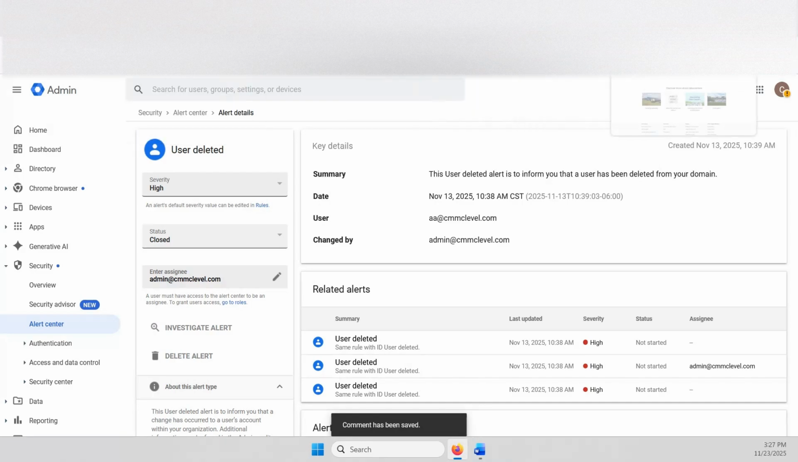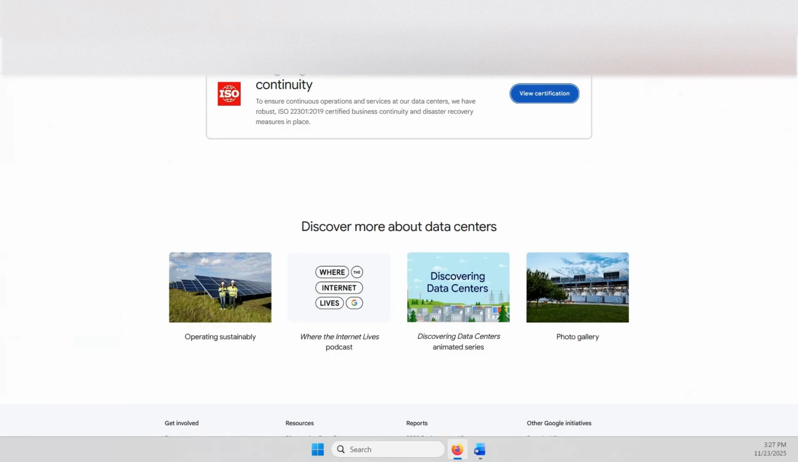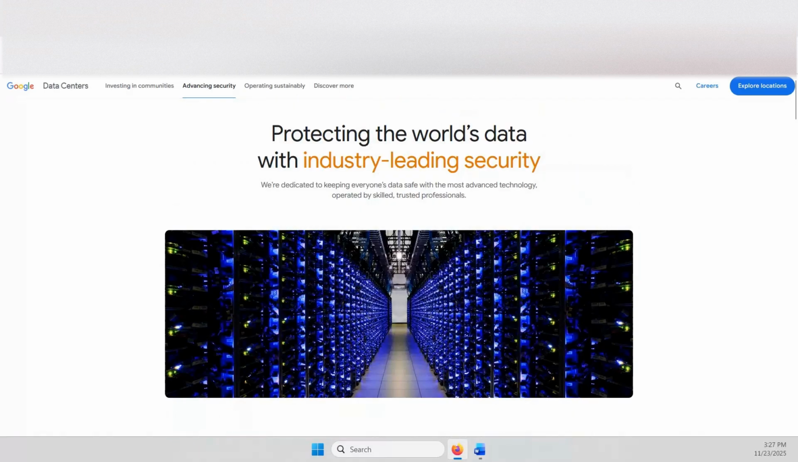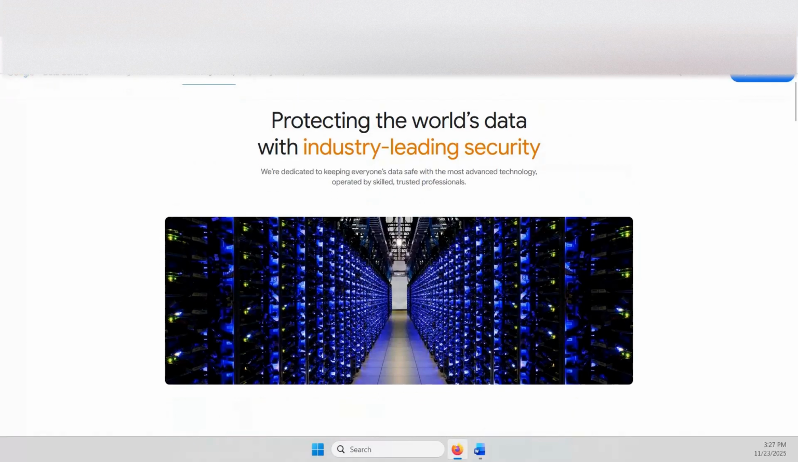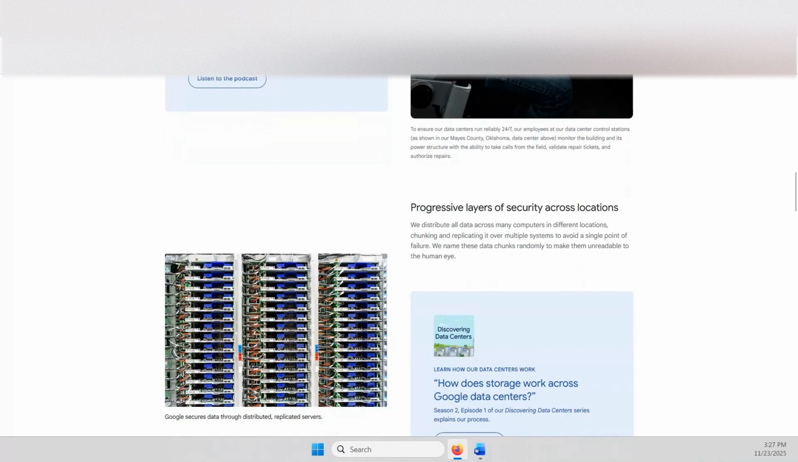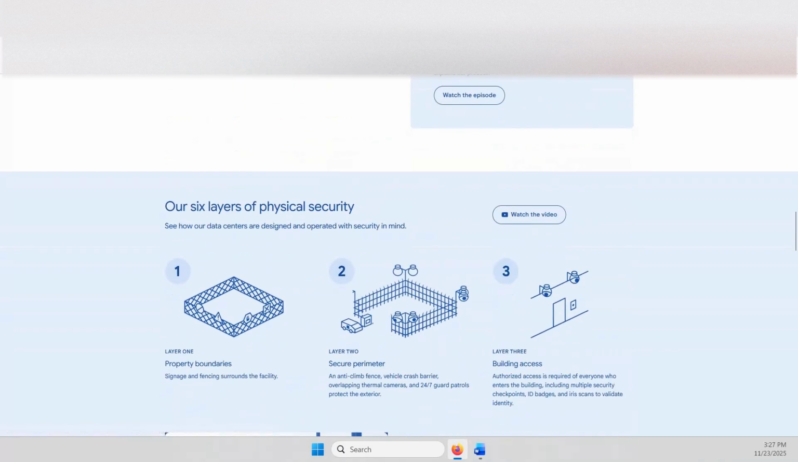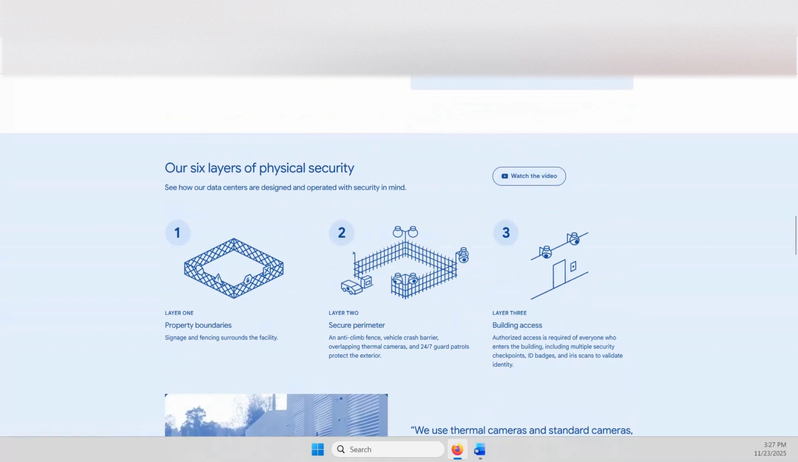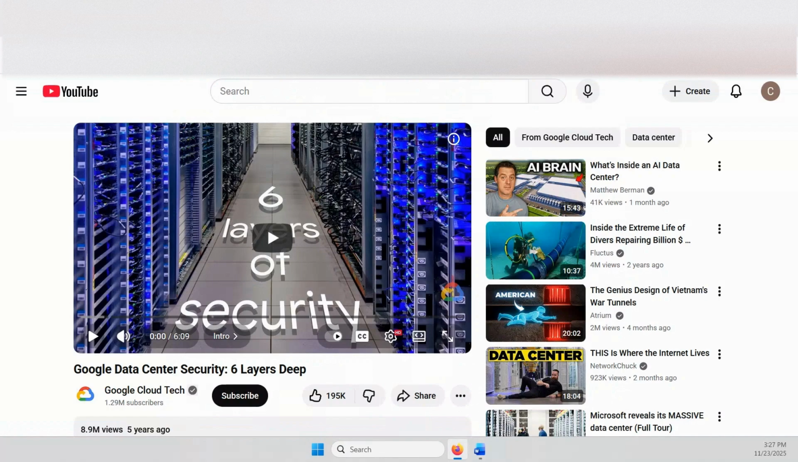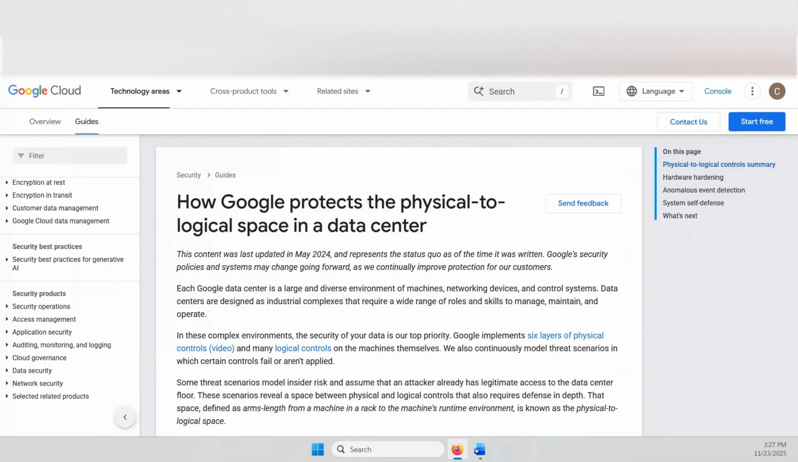Just good information to know is how Google does take care of everything. For the most part, this is good reading here. This is how they protect their data 24/7. It goes into their 6 pillars of security, their layers. There's a video where they talk about it, and the video is pretty much right here. You can find it on YouTube. Good reading for you. And probably one of the most important pieces would be their shared responsibility.